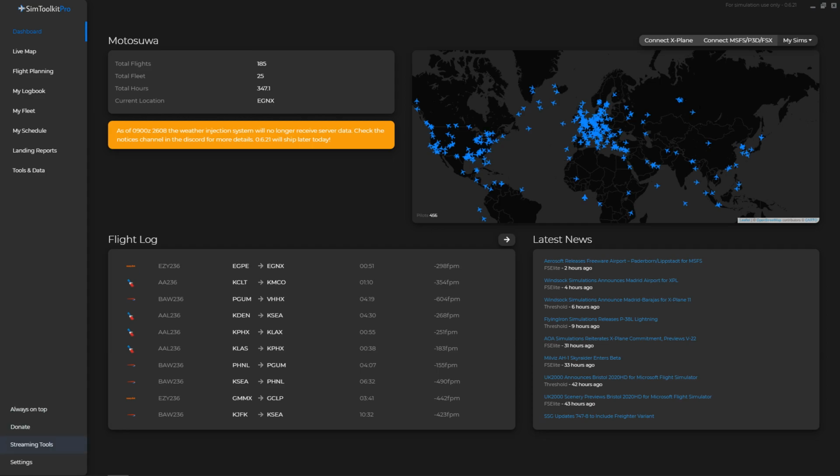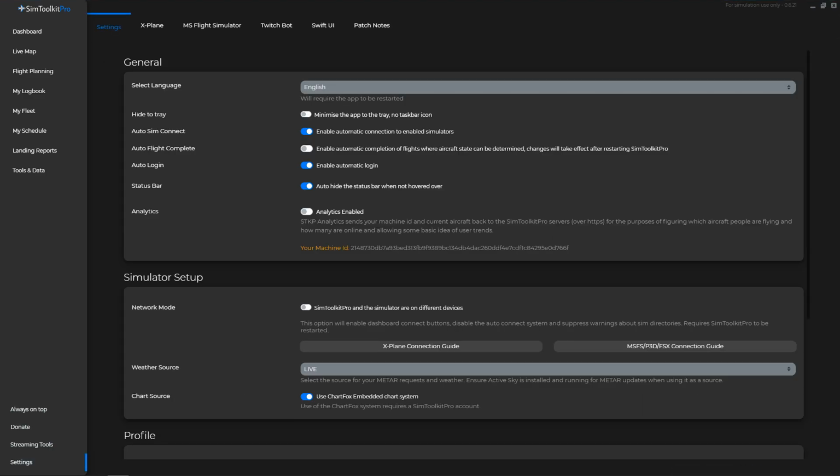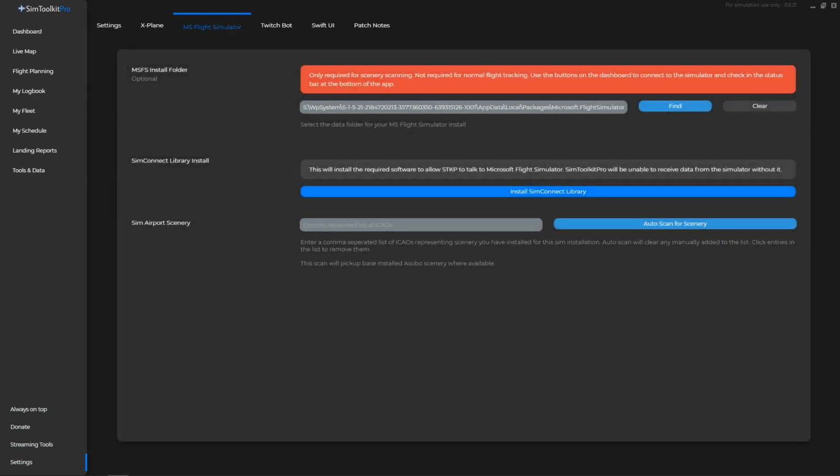And then what you want to do on the bottom left is Settings, go to MS Flight Simulator and hit Install SimConnect Library. Now what this will do is it'll let the application, being SimToolkitPro, speak to the sim, and vice versa, and it'll be able to track your flights and where your aircraft is in the sim.